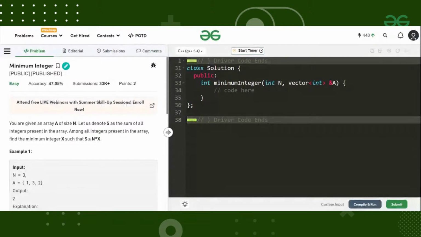So let us start. The name of the question is minimum integer, and the question statement reads as: you are given an array A of size n. Let us denote S as the sum of all integers present in the array. Among all integers present in the array, find the minimum integer x such that S is less than or equal to n into x. Okay. So an example is given to us.